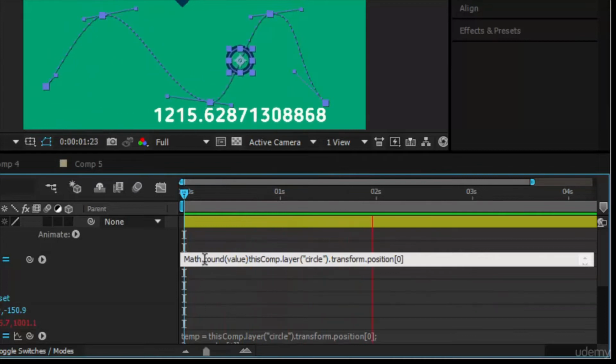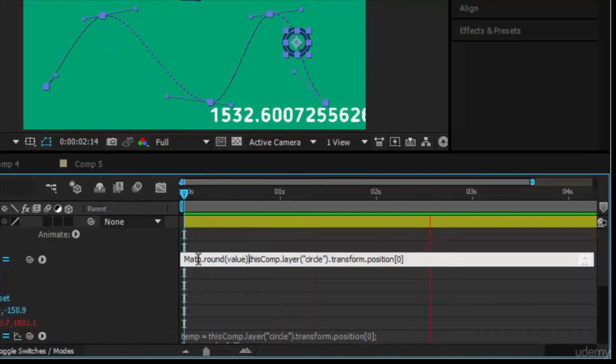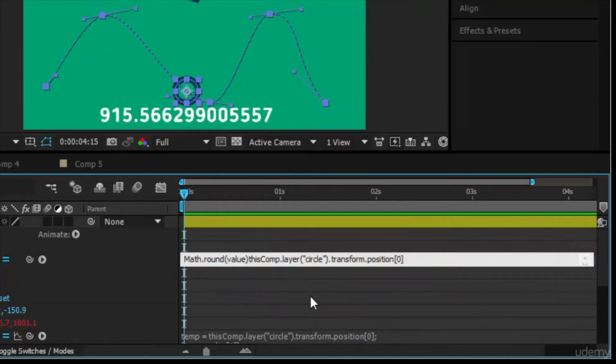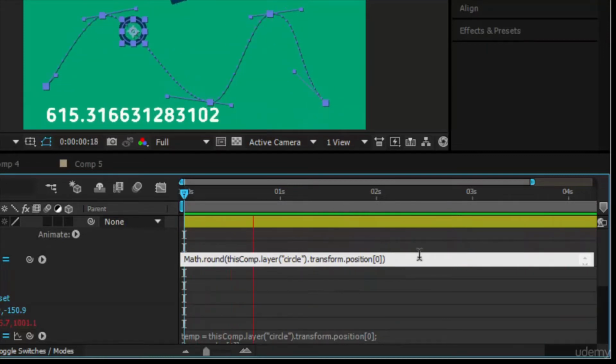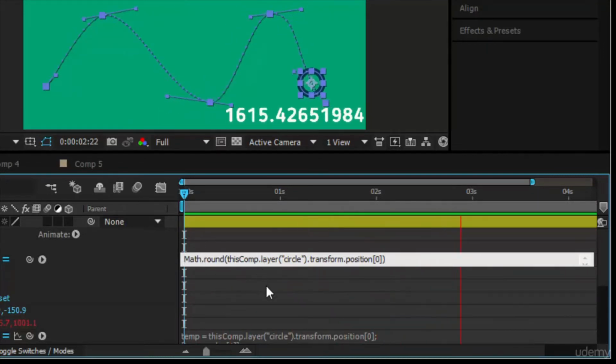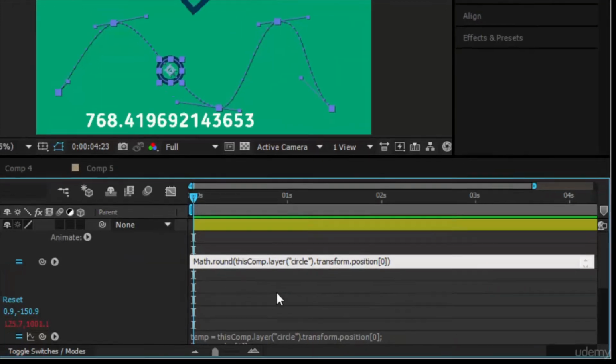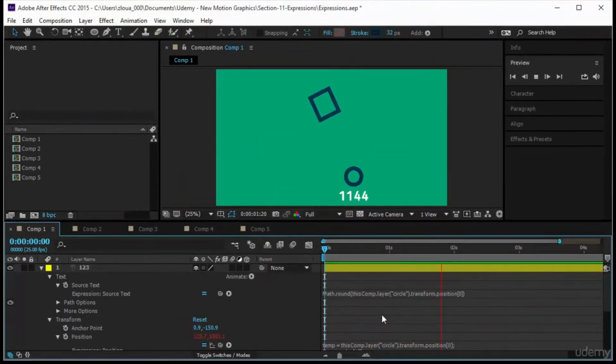But notice here, math.round, it wrote me the syntax of the function here. I need to remove value and close the brackets at the end. Remember always to close your brackets when you use certain functions or certain JavaScript functions. If I click out, look now, it is only rounded, there is no decimal. Now that's pretty nice.